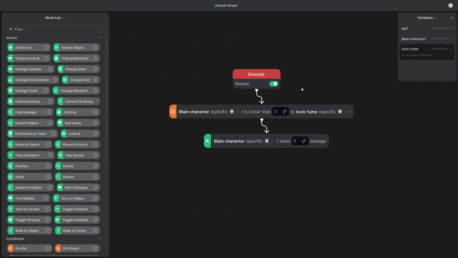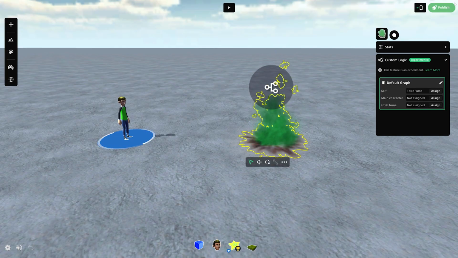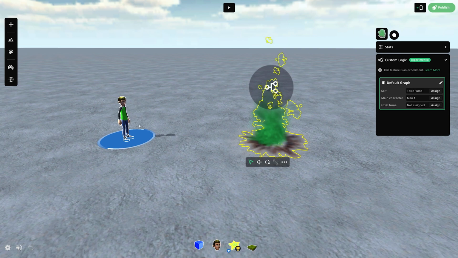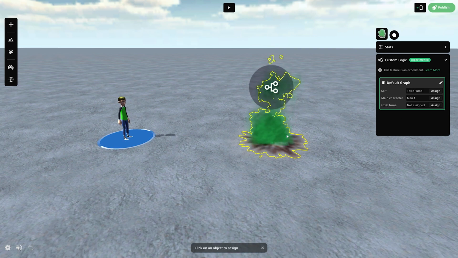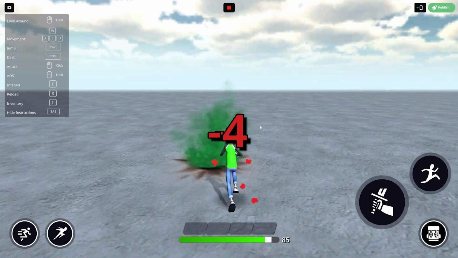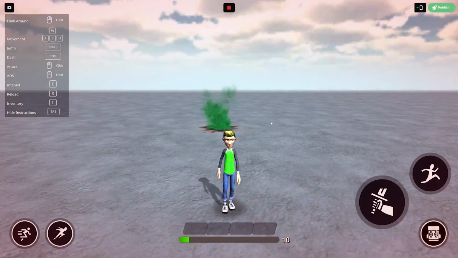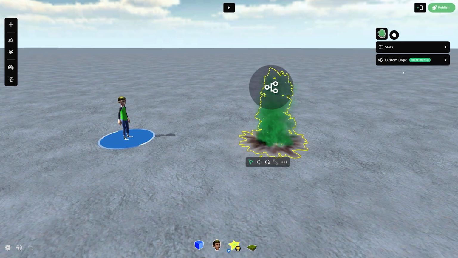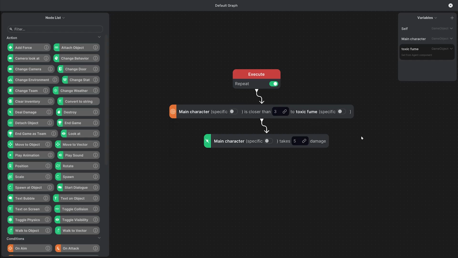Finally, we can exit this menu and now we have to assign all the variables that we specified to our game objects from here. For the main character, we'll click assign and then click on the character, and then we'll also assign the toxic fume to the right object. Now we can playtest and see what happens. So we're taking damage as soon as we get close to the fume and it stops when we walk away. We can go back to the graph by clicking on this edit icon and we can change the distance or the damage depending on what we want and keep playtesting until we get it right.